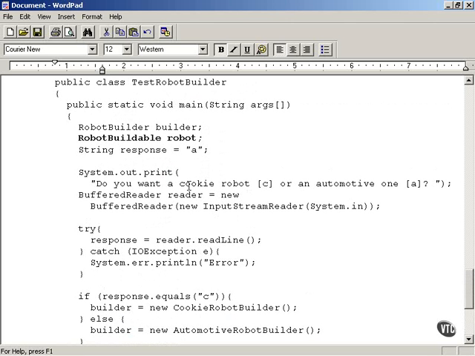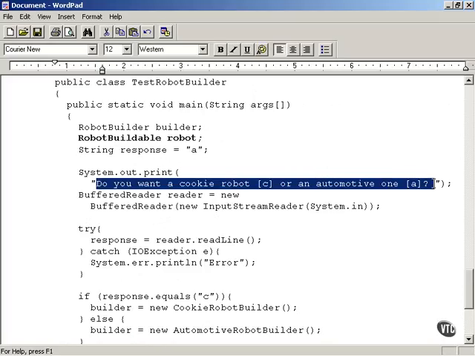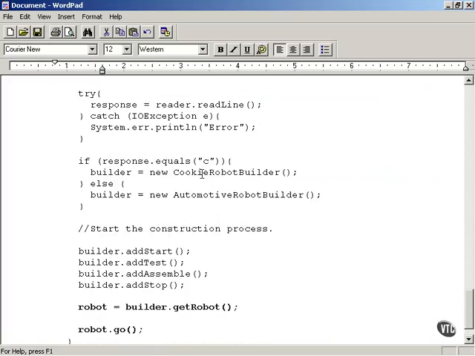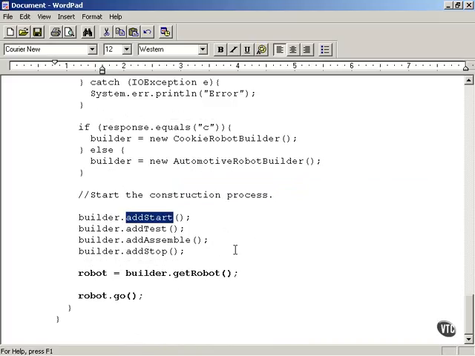We're going to check whether the user wants a cookie robot or an automotive robot. Then we're going to create a cookie robot builder or an automotive robot builder. I'm going to use that builder. This is part of the builder design pattern. We use that builder to configure the robot we're creating, and you do that with the addStart, addTest, addAssemble, and so forth, different methods. You can use those methods as often as you want, in whatever sequence you want, and that configures the robot you're building. And then finally you say builder.getRobot. That gets the robot under construction, and then you have that robot object, and you can use its go method to check whether it's been constructed correctly.